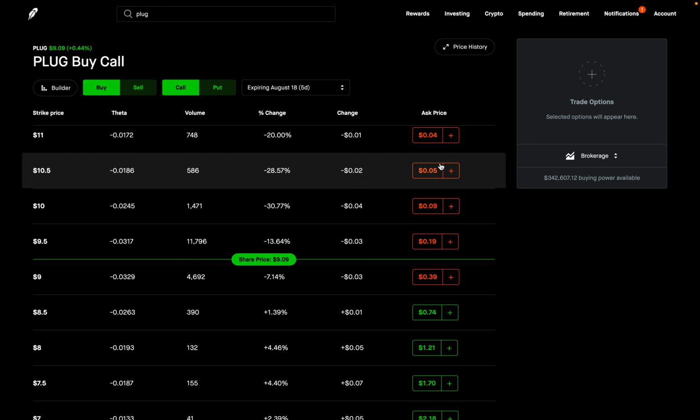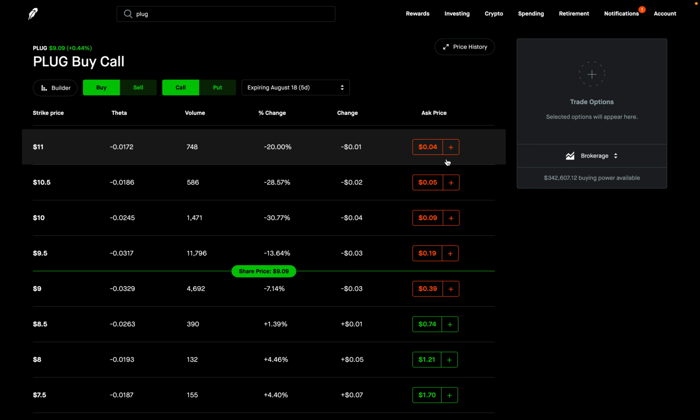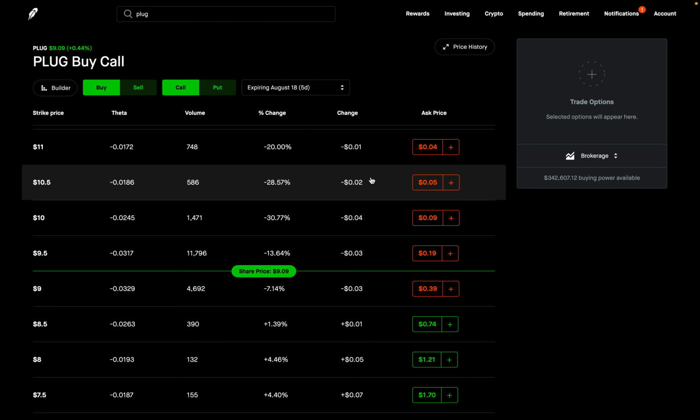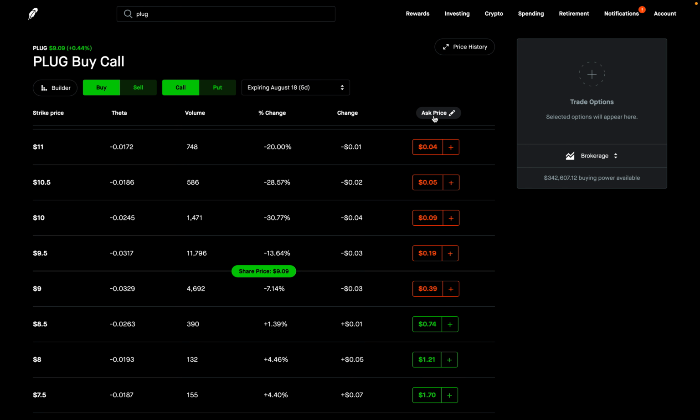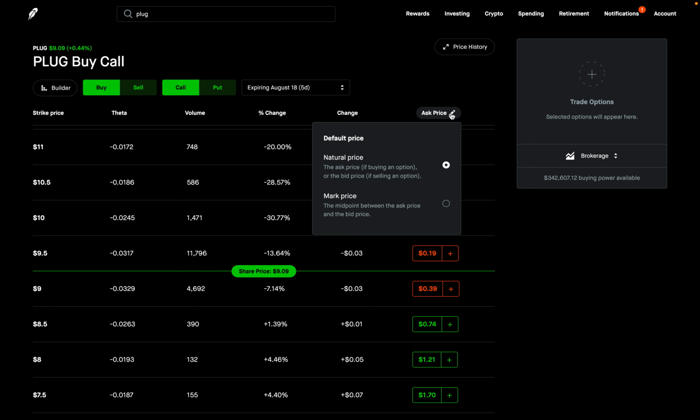Now this third column, this ask price column, can be modified. And this one's actually a little bit different than these first two over here. So again, if we hover over this ask price label, you'll see this little icon here that you can click on. So let's click on this. So we still get a pop-up here, but notice that it's different. It's showing us different information. So default price, natural price. So that's what's selected right now.